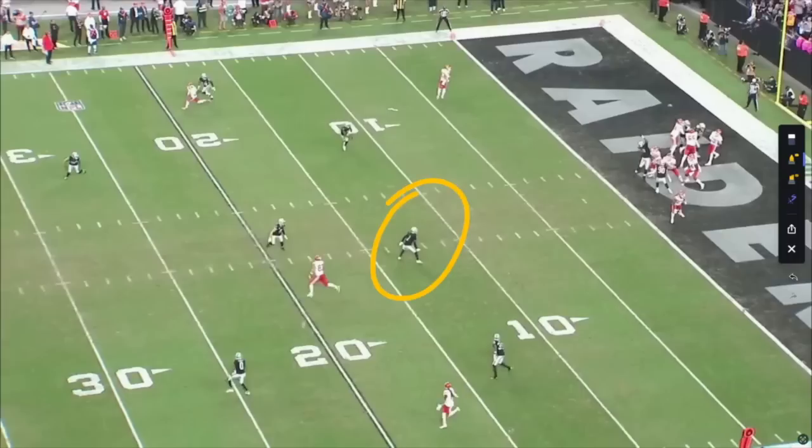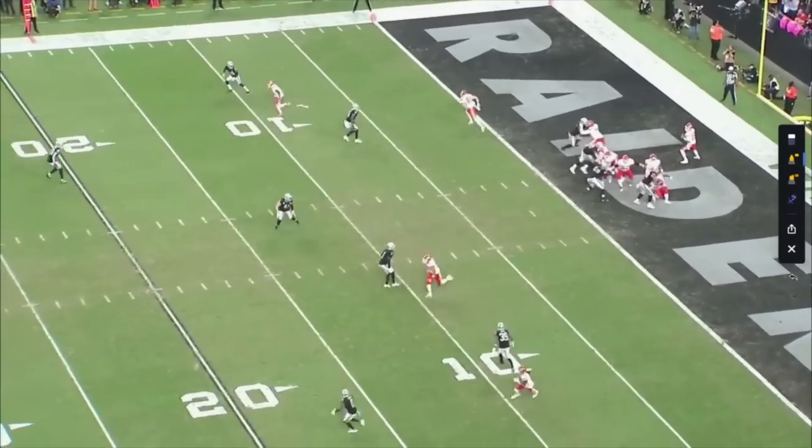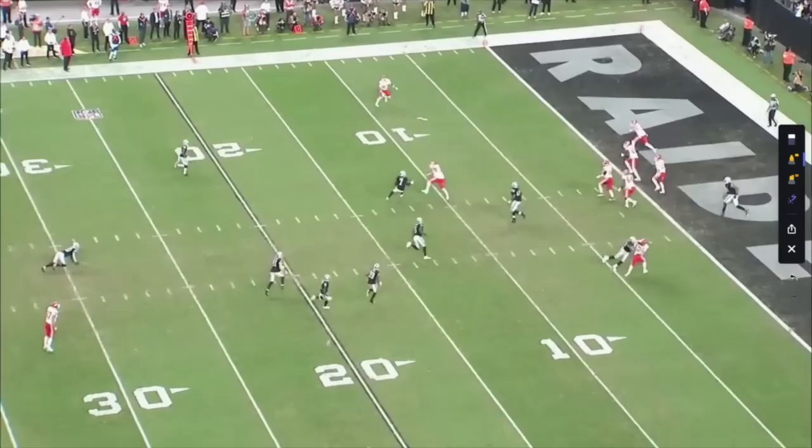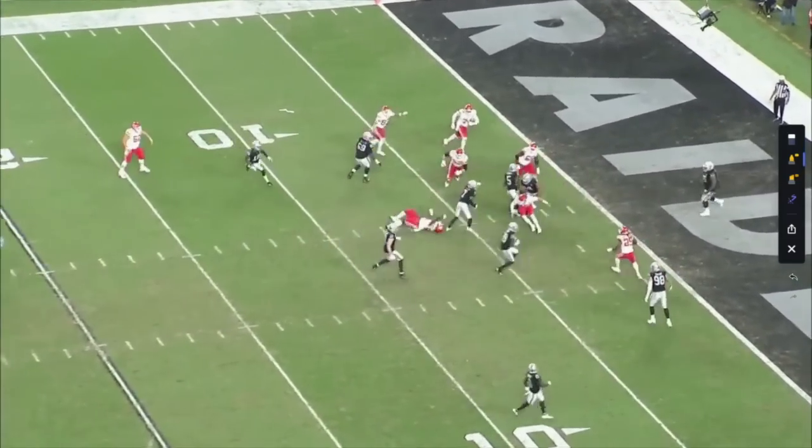This DB's just standing right here, fair catching this one. Easy interception. Is it a bad play by Patrick Mahomes? Did he do the wrong thing here? Just unfortunate. Third interception off of a tipped pass by Patrick Mahomes.